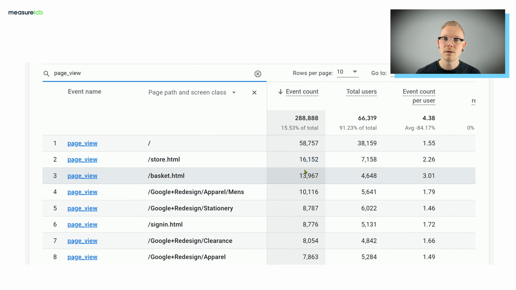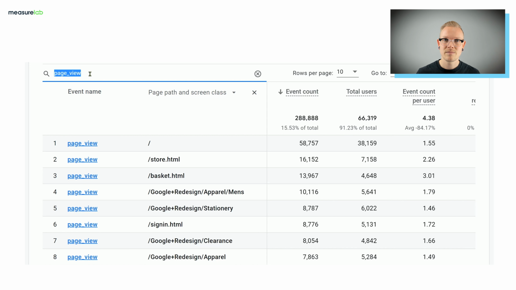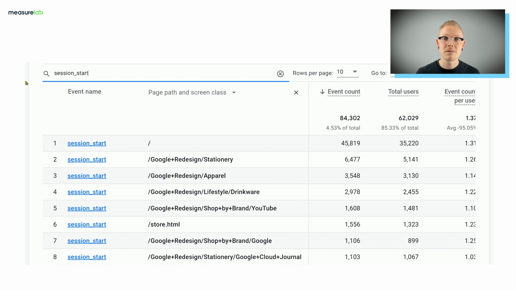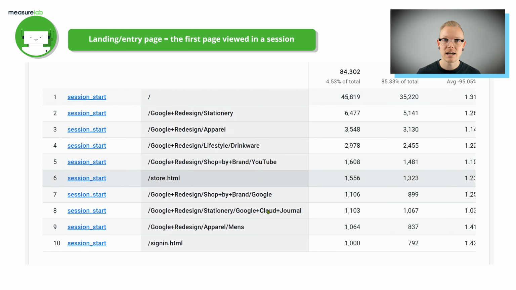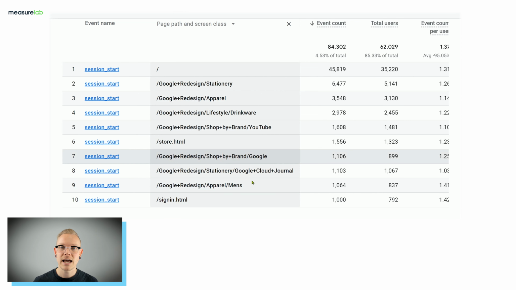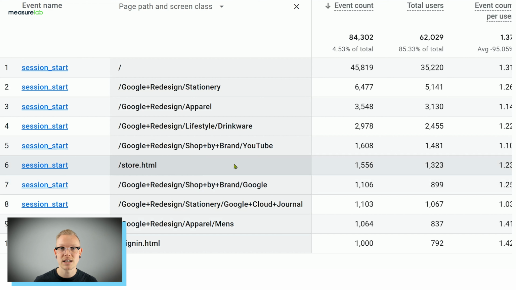And the event count tells us the number of page views by page, and then we've got our users, and event count per user tells us on average how many of these pages were seen per user during this date range. Without touching this report at all, but changing that table filter to something like session start, this now tells us what page the session start events were logged on. So fundamentally, what was the entry or landing page for each of the sessions that occurred on our websites and apps. So just by changing this one filter, we've gone from a page report to technically now a landing page report. Now the event count here will tell us how many sessions started on each of these pages.